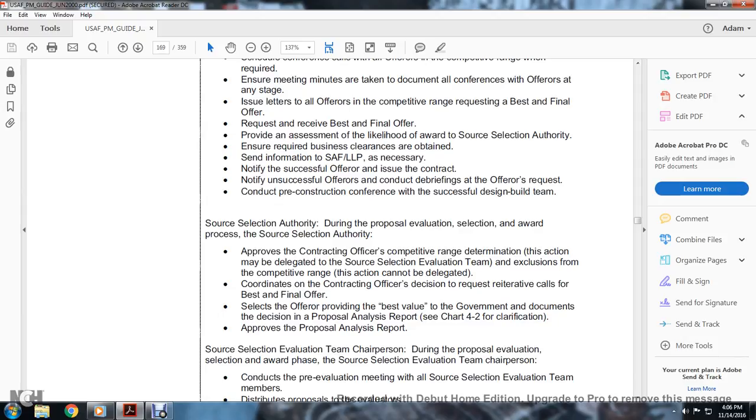Make iterative calls for the best and final offer. Select the offeror providing the best value to the government, with documentation of the discussion, decision, and proposal analysis report. See chart 4.2 for clarification. Approve the proposal analysis report.